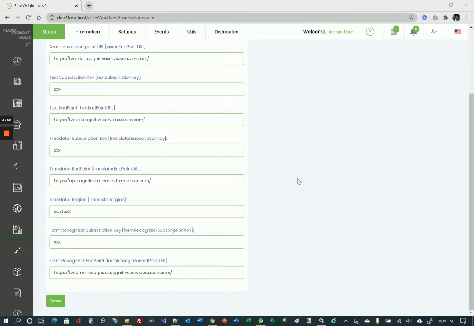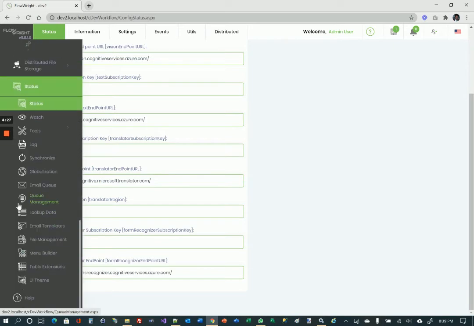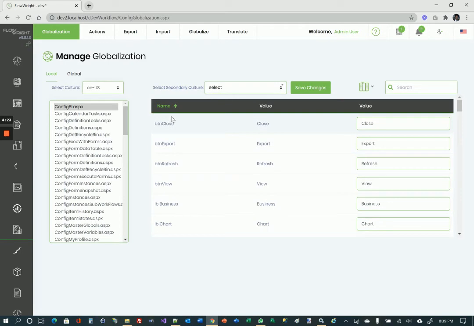And the first thing you must do is configure your Azure subscription keys for translation, the translator endpoint, and the translator region. Once you have done that, you can go down to globalization. So, status, globalization. And these are all the resources that are globalized.